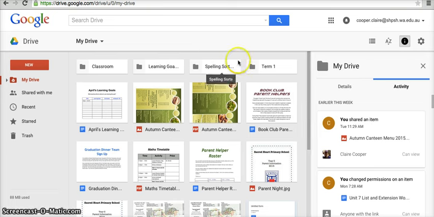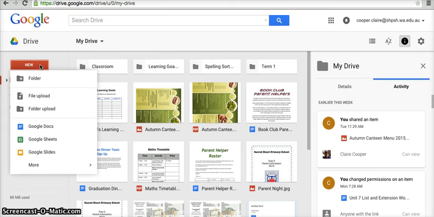So when you're in your Drive and it looks like this, click on New and you'll see some options come up here. You can create a folder in your Google Drive, just like these ones that I've got along the top here, to store all your work in. You can upload things from your computer to store them there so that you can access them anywhere. So I could upload just a single file, which is how I've uploaded all of these things, or I could upload an entire folder worth of things.